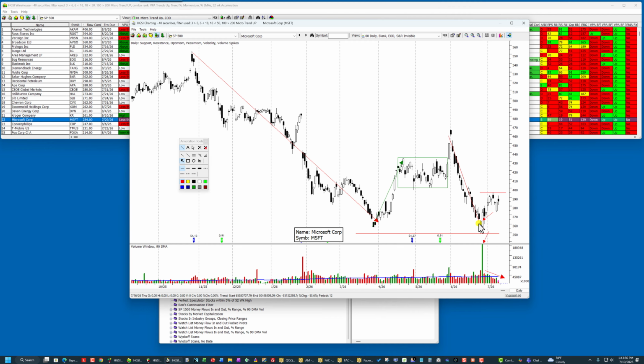I think pessimism still dominates, but if this volume happens to pick up and we get past this short-term resistance, then it would be more optimistic.